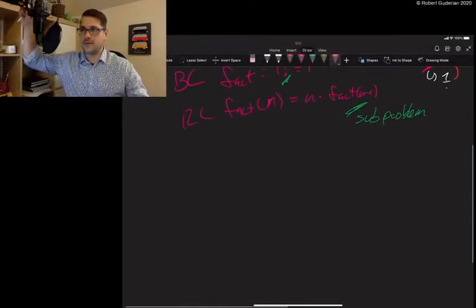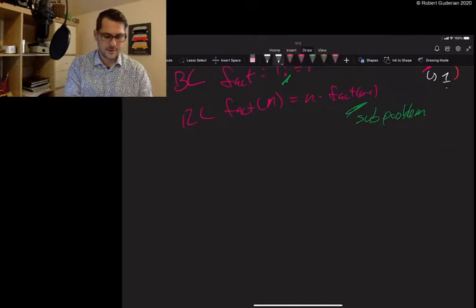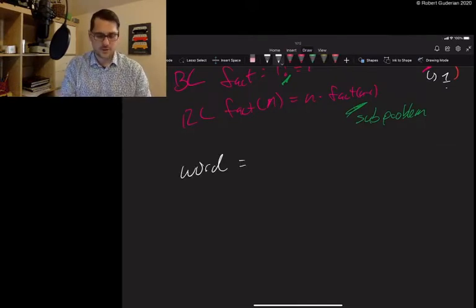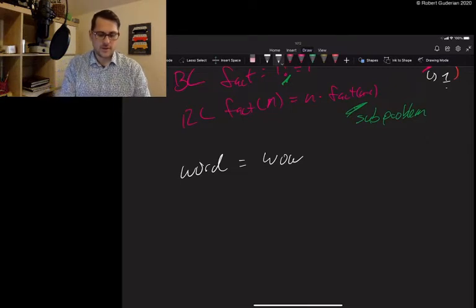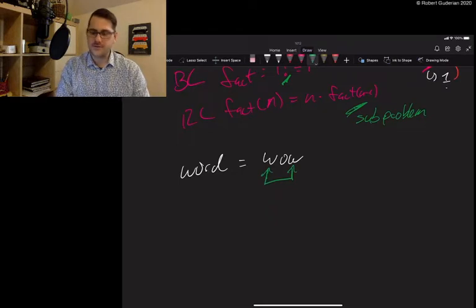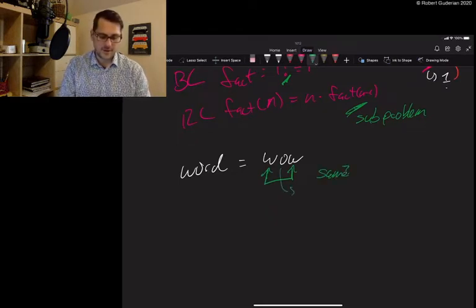So we need to doodle this out. And without doodles, you're done. So we have some word, and we need to see if it's a palindrome. So I'm going to start with wow. I know, lame, but fine. So what I'm going to do is find a recursive subcase, where we're going to check if the first and the last are the same. If yes, I want to check if the middle part is still a palindrome.